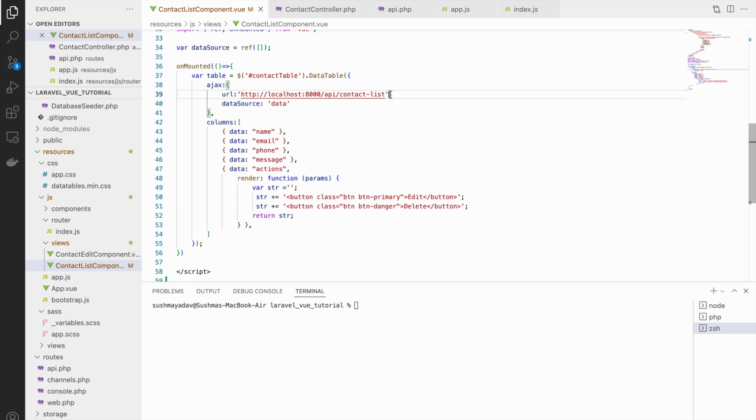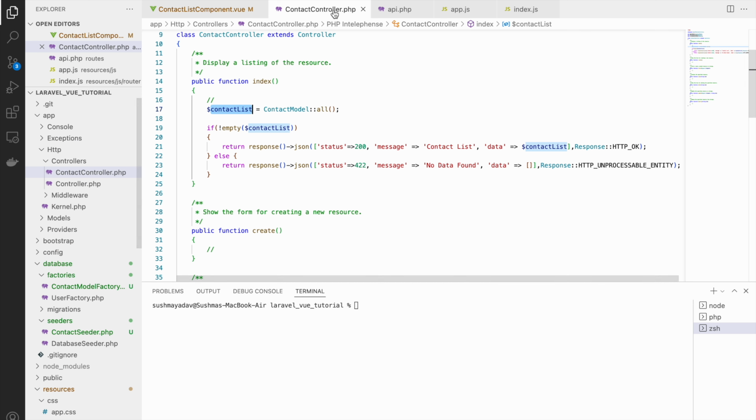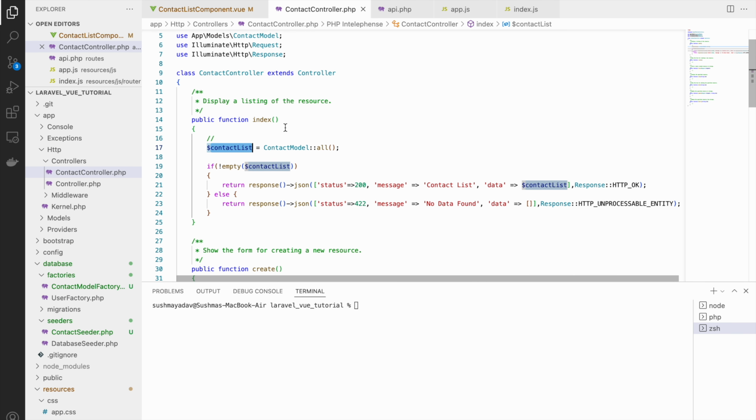So now let me show you the backend. In api.php, you can see the contact list is going to the contact controller index function. And in the index function, you can see the contact model. I'm just fetching all entries and sending them as response.